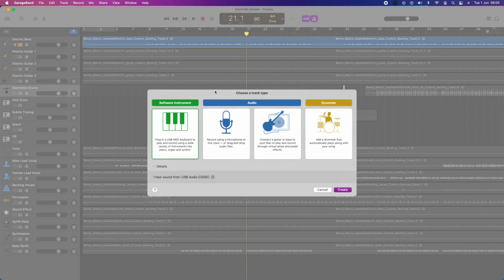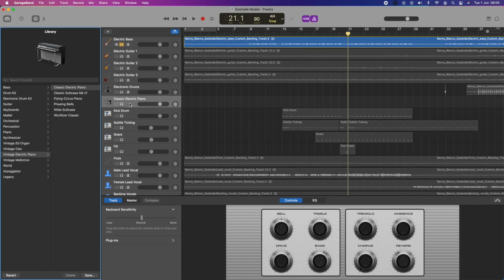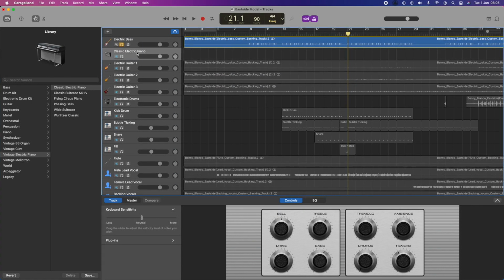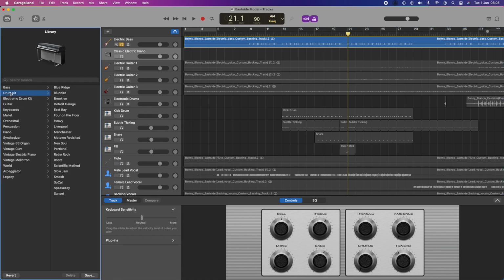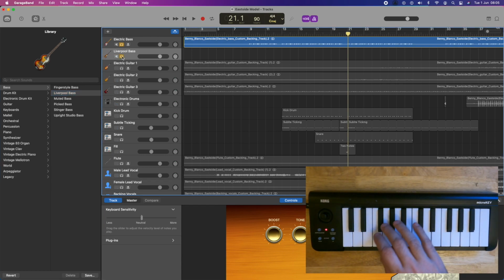So add new track, software instrument. Where's it going to put it? Probably somewhere random because it usually does. Yep, look at that, way down there for some reason. So drag it back up, and as usual, it has defaulted to electric piano. So let's change that. Liverpool bass, I quite like this one. Haven't put it on solo, that's why it's not making any sound. Sort of my go-to bass.